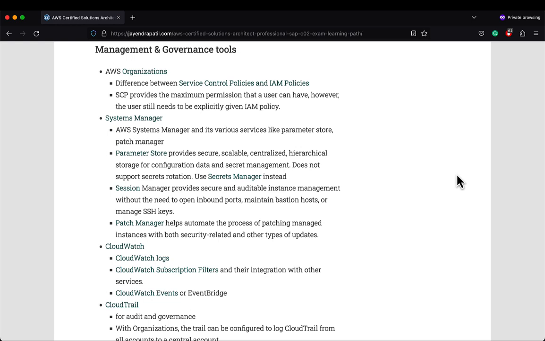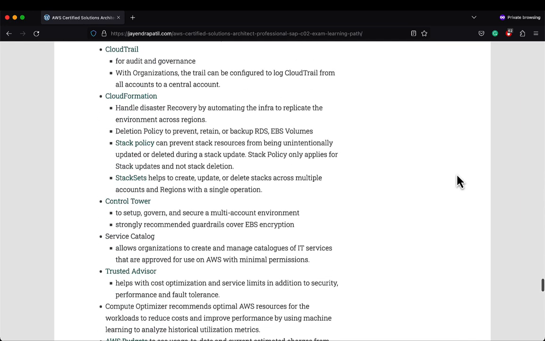Now CloudWatch for monitoring, logging, and observability. There are multiple services that integrate with CloudWatch Logs. You can also use CloudWatch subscription filters to route the logs to other AWS services. CloudTrail can be used for audit and governance. With AWS Organizations, the trail can be configured to log CloudTrail from all the AWS accounts to a central AWS account.